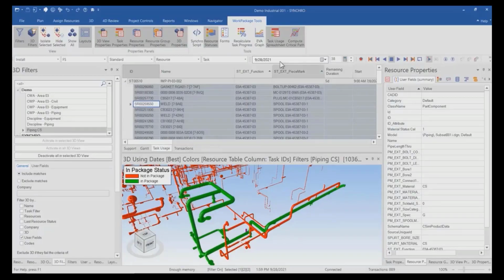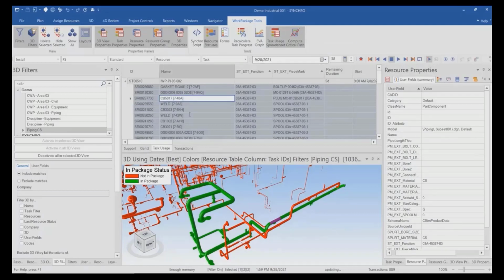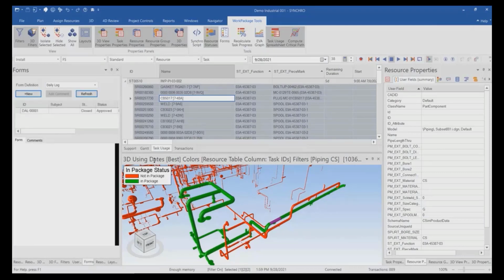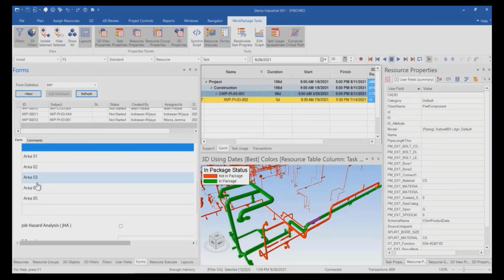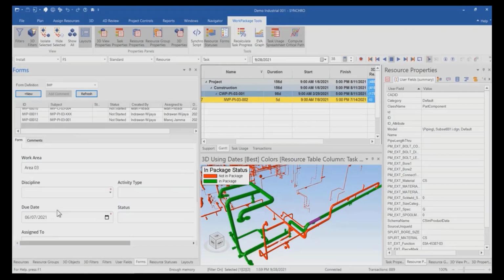Now let's take a look at how we can use the Synchro form technology to connect your IWP to documents, drawings, digital workflows, and other required processes. We will select the form definition. In this case, we will select IWP. Next, we will fill out the required information to complete the form.